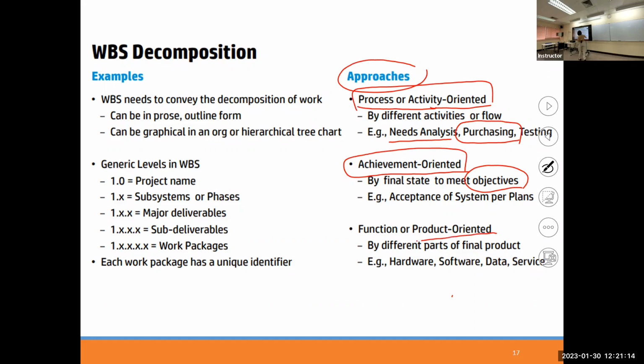The next approach is by function or output, product-oriented output. That is, what do you want at the end? Suppose at the end we need 4 things. Here, we need new hardware. Okay, so you have one breakdown for hardware-related stuff, which includes buying, defining the spec, asking for quotation, and many other things, right? Next is about the software. This is a component of the IS, right? IS component.